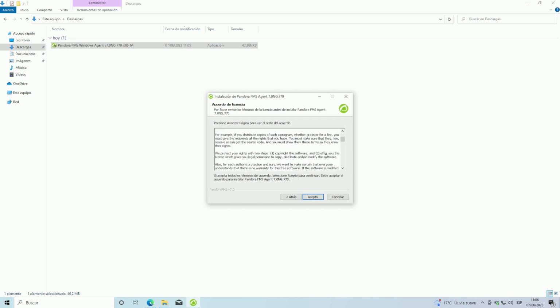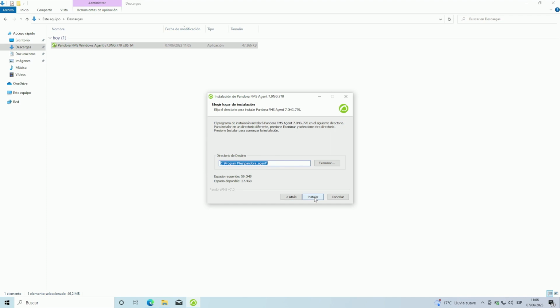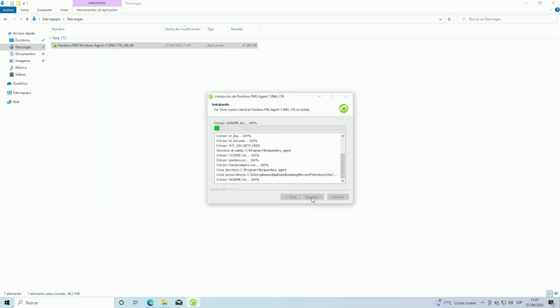In the next step, you will have to select where the different files of Pandora FMS Agent will be located. By default, it will be found in C, Program Files, Pandora Agent. This path can be modified by clicking Browse, but we will use this and then click Install. Now wait for the installation files to be copied to the directory you chose.